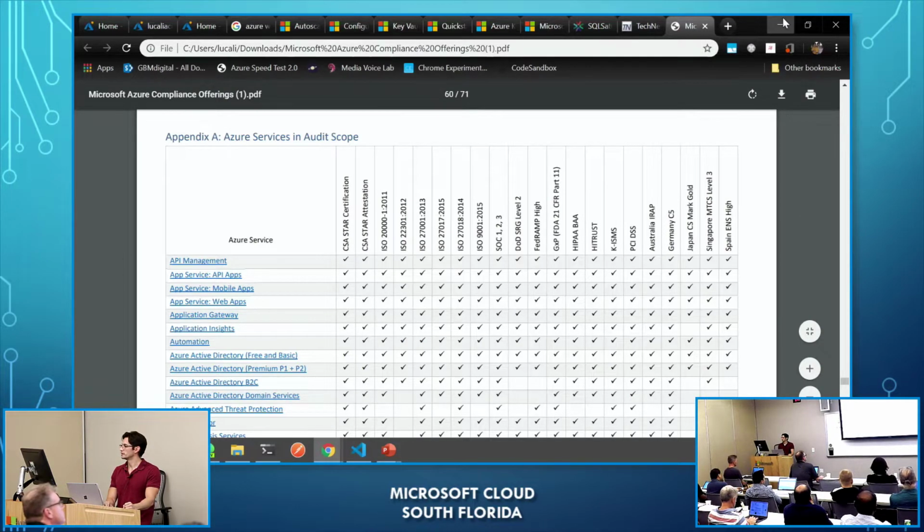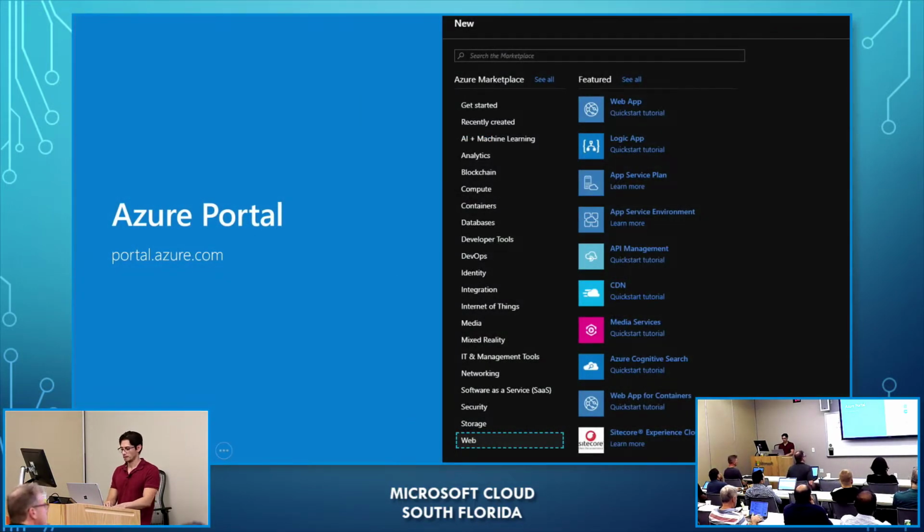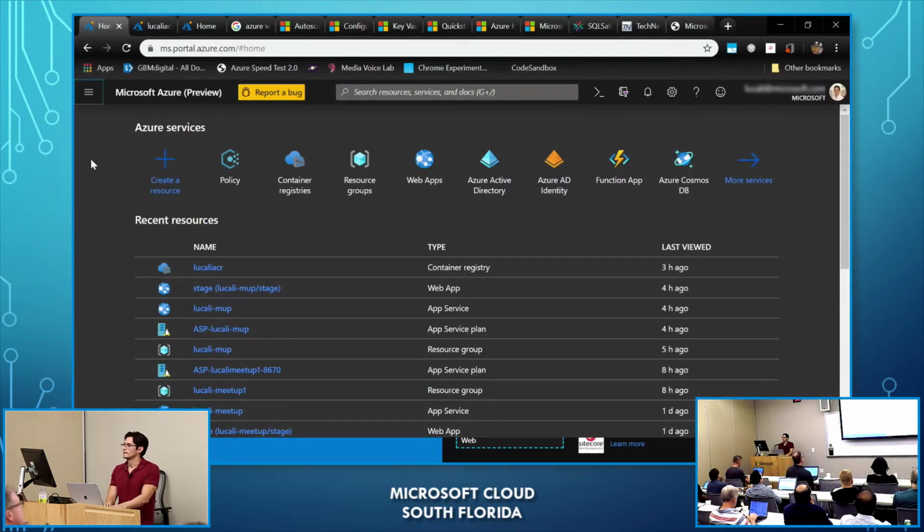Okay, so I think we're now going to be jumping to the portal. Yep. I guess you already have played a little bit on. I'm not sure how familiar you guys are with the Azure portal. A little bit, not so much.